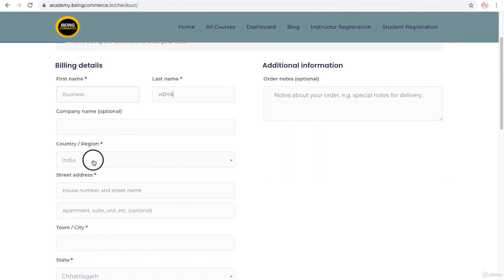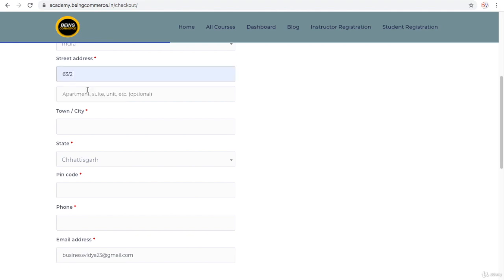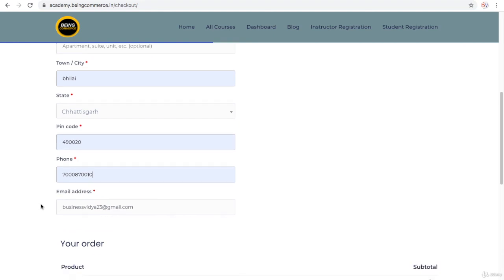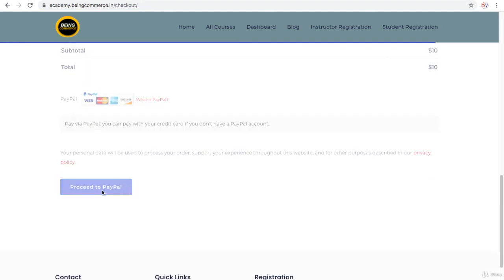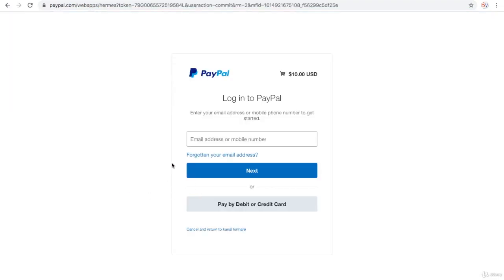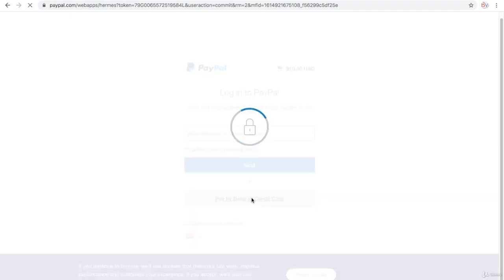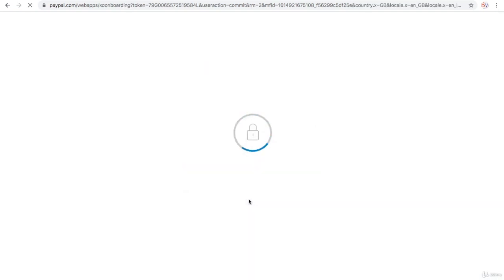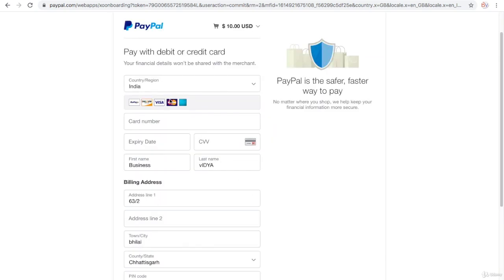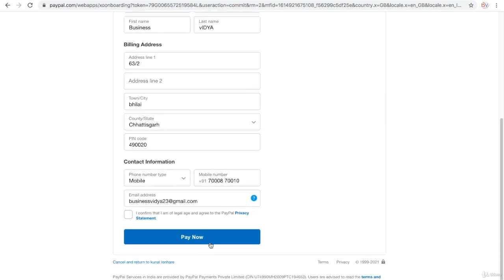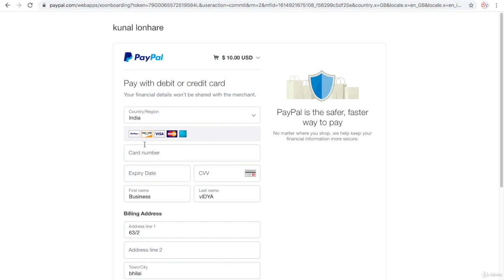For example, let's put India. Phone number. Okay, everything is done. Then after it, you will click on proceed to PayPal. So now friends, it will take you to the PayPal account. So you can just pay by debit or credit card, whatever you want. And you can see now a payment detail will come of $10 because our course is of $10. So like that, any student can come to your course, and after they pay you, they can enroll inside your course. So it's that simple.